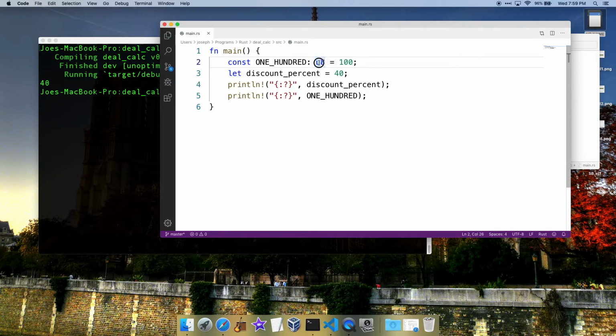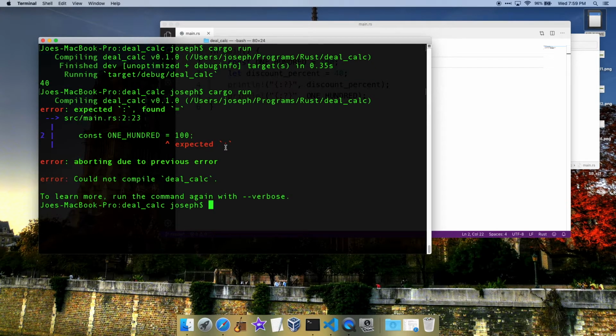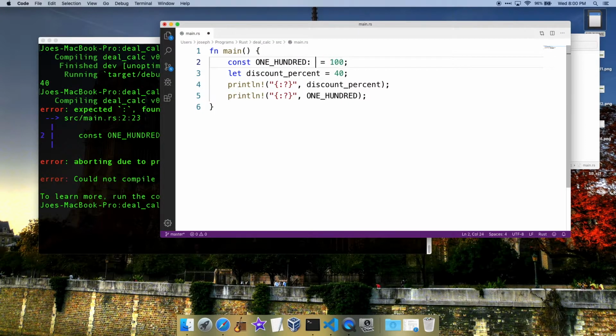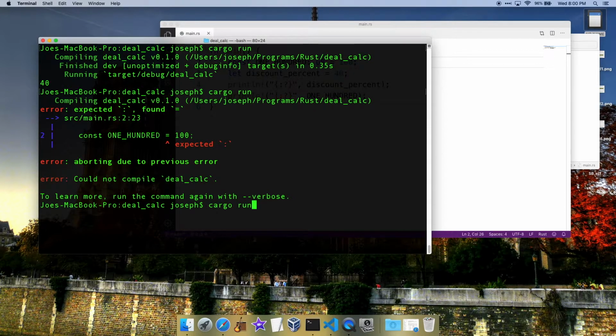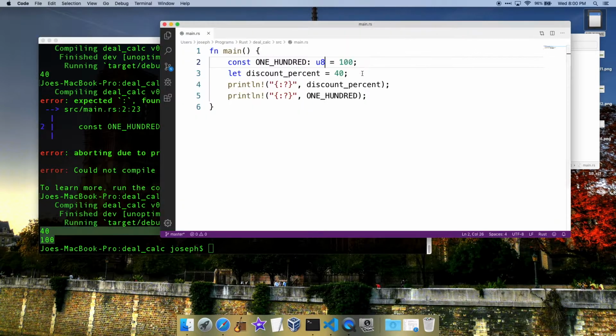And actually, I can show you what it does without that. It gives us an error: expected the colon. So see, it's telling us it wants that. If we give it that, it'll run just fine. There it is, 40, and then it prints our constant of 100. So once again, with constants, once it's set, that value can never be changed.